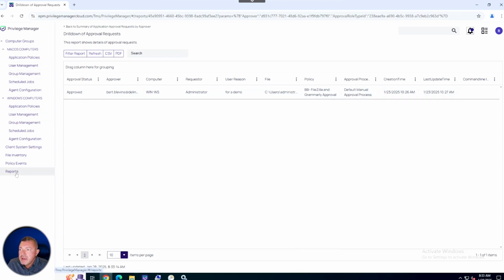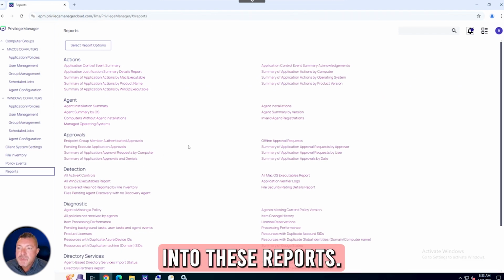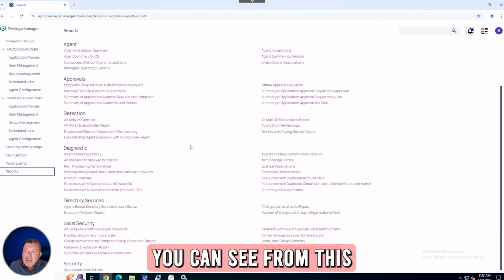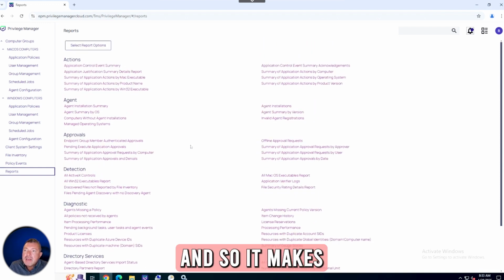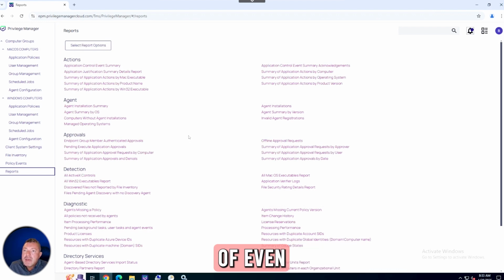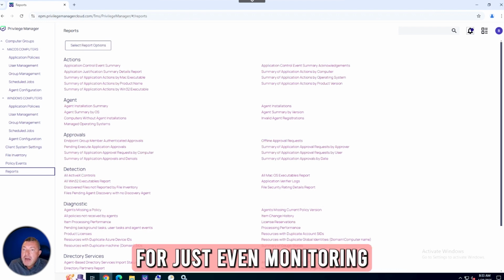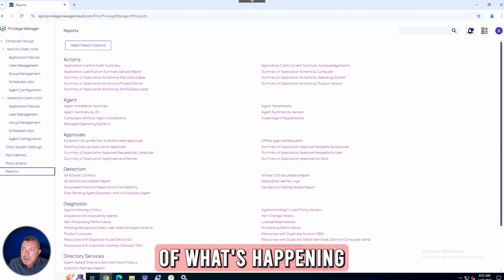So we can get right to it. We can capture a lot of information that's coming from Privilege Manager and surface it up into these reports. You can see from this list here, we have quite a few reports to pull from out of the box, and so it makes Privilege Manager quite a powerful tool, even just for monitoring and taking into consideration what's happening in the environment.